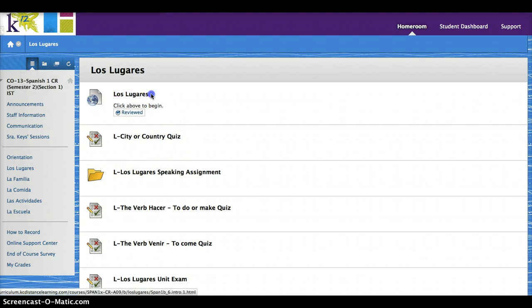Most likely you will see something like this where it says click above to begin. It'll show you some introductory material. You mark review, or you will just see your first quiz.